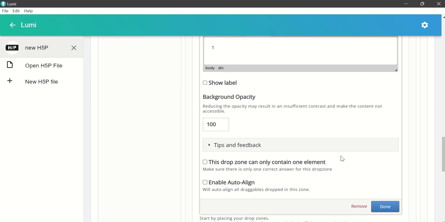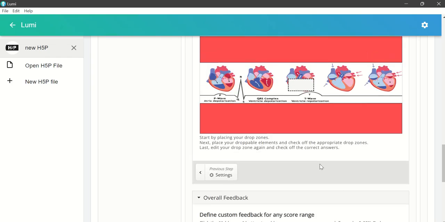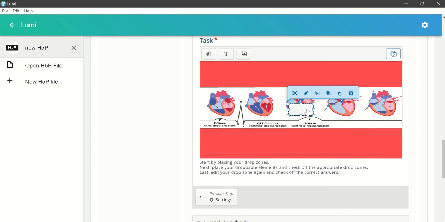Okay. If you want the background of your drop zone to be transparent, or no color or no background at all, you just need to set the opacity to 0. But if you want to have it with a background, then it should be full, which is 100 background opacity. Okay, so press done. You have here the drop zone.